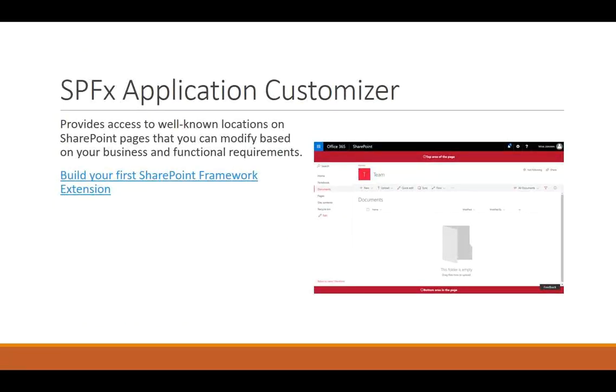How do we brand? These are the components that you're left with. So you're left with the application customizer. It provides you access to certain points in the site. So you have access to a header and a footer. Right here, header, footer, and that's it. And you can get started with that. It's called an application customizer. So I want to stop here. I want to ask our panel: is anybody doing any custom branding with modern right now?